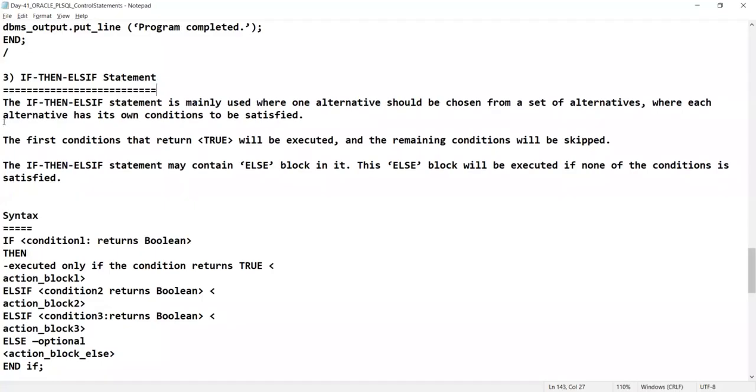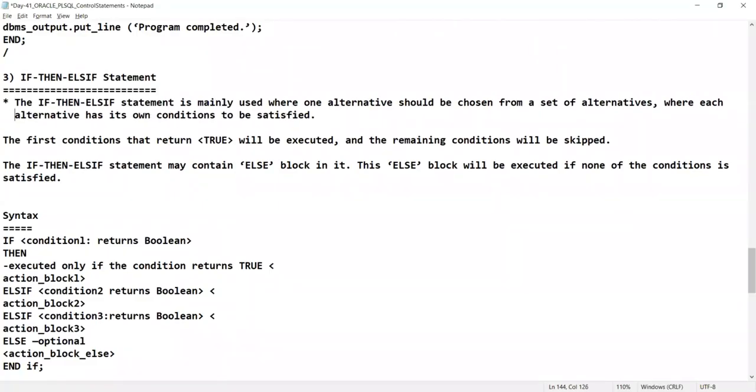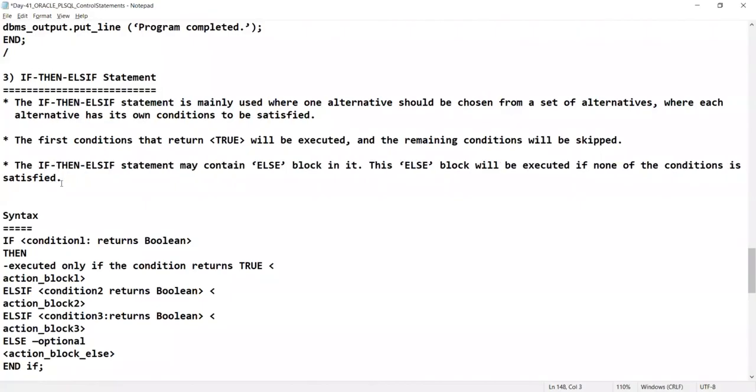If else if condition. When you have multiple options to select only one option, then definitely you need to go for what? If else if, or not? Come on, guys. Right or not, sir?